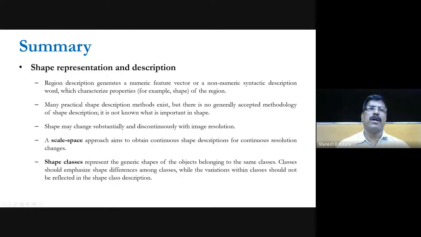So region description generates a numeric value. See that earlier we have studied the statistical features, like numerical features, which are obtained either from the boundary or from the region. So many practical shape description methods exist, but there is no generally accepted methodology of shape description. It is not known what is important in shape. So shape may change substantially and discontinuously with the image resolution. And for that, a scale space approach aims to obtain the continuous shape description for continuous resolution changes.